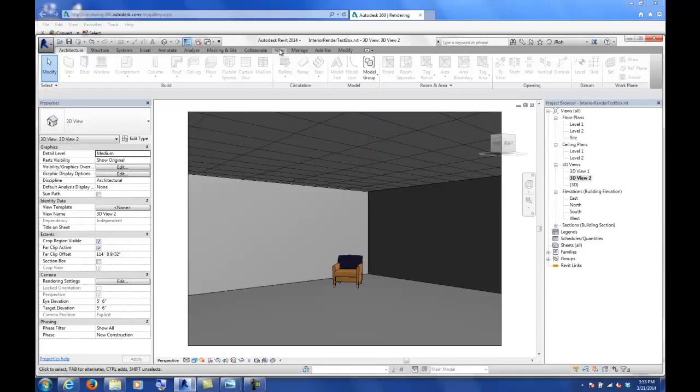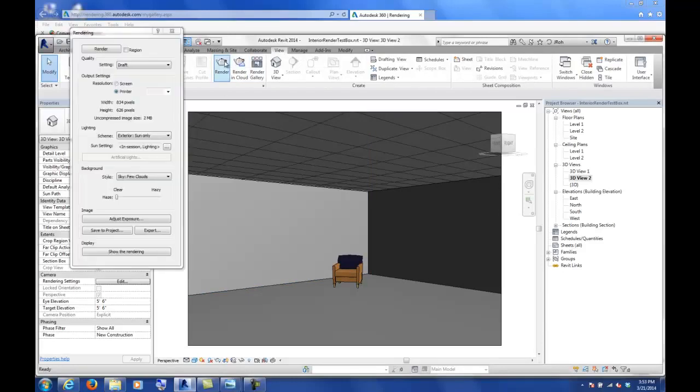So I'm going to click on view and click on render. And we'll keep it as a draft. But in order to do an interior rendering, we have to change where it says scheme for lighting scheme. I need to change that to be an interior scheme. Now I'm going to do interior artificial only, and then I'll hit render.